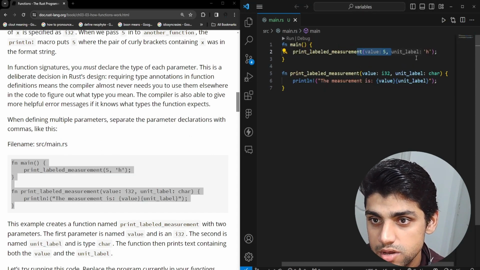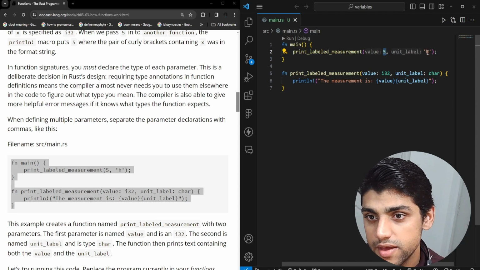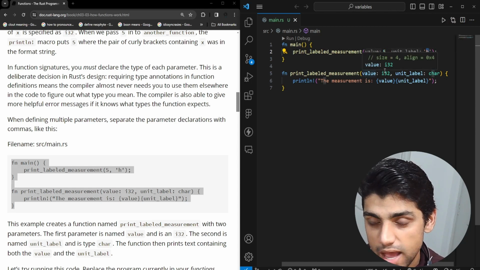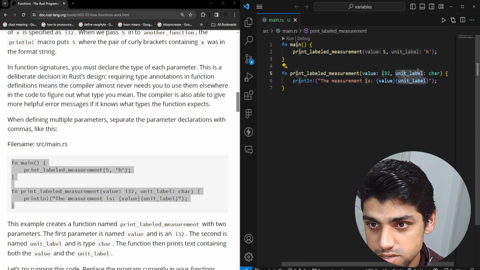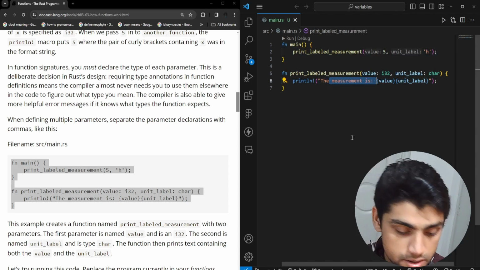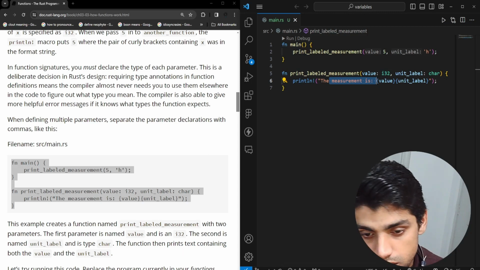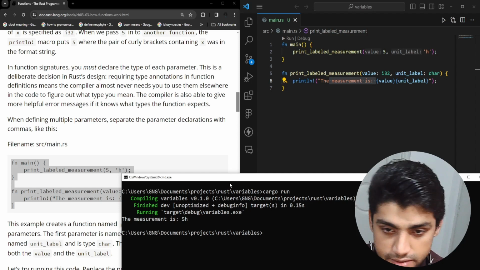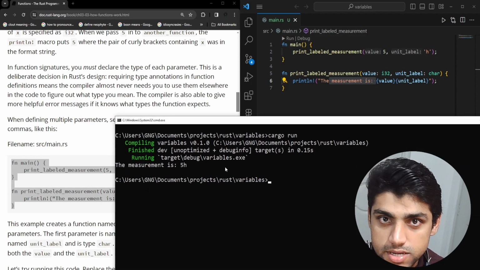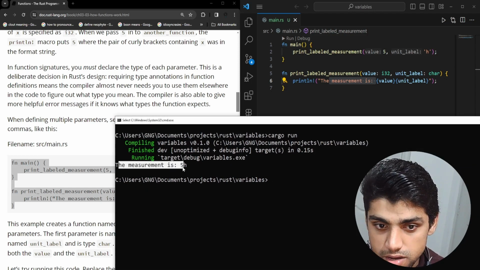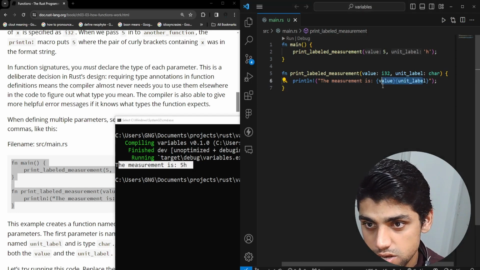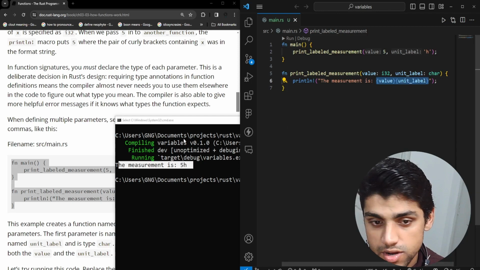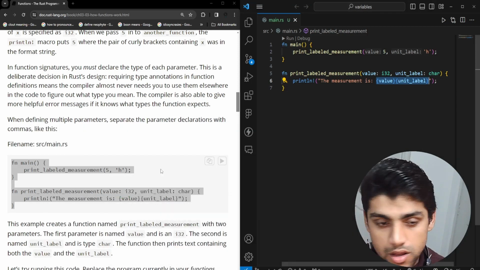It's just going to tell you that there's this 5 and then there's this h. I remember I had this feature which I've added, so it's pretty useful and it tells us whether it's working or not. It's basically IntelliSense for Rust, and you could get it through the Visual Studio Code extension. Over here you can see the measurement is 5h, and it just combined both of the things, the 5 and the h, and wrote it all together, which is amazing.